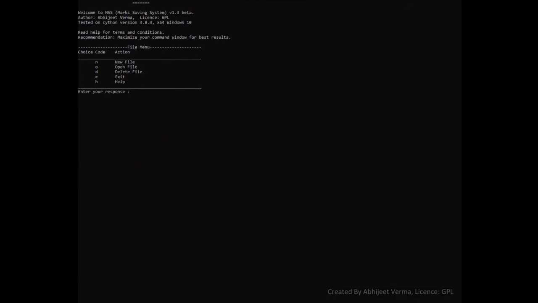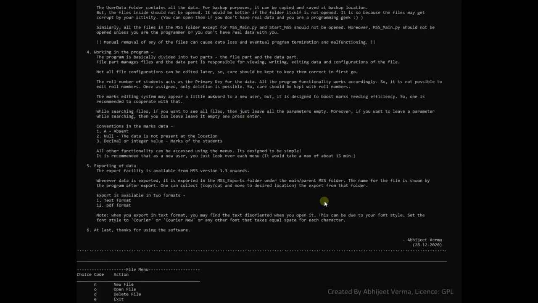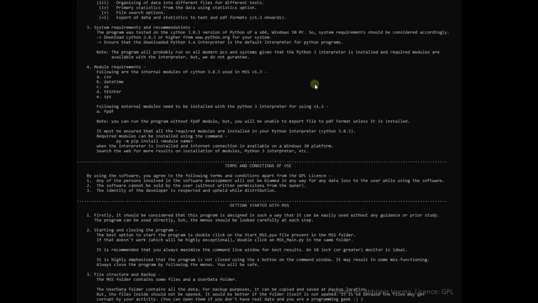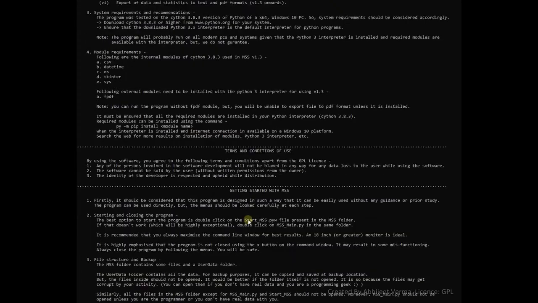Now let's have a look at the file menu. N is used to open up a new file, O for open file, D for delete file, E to exit, and H for help. Help is very useful and you can see all the help instructions from here. Let's see what the result looks like. So enter H and you can see all the help results here: getting started, terms and conditions of use, about, and requirements for the program.